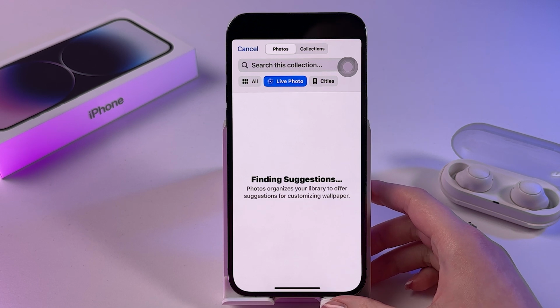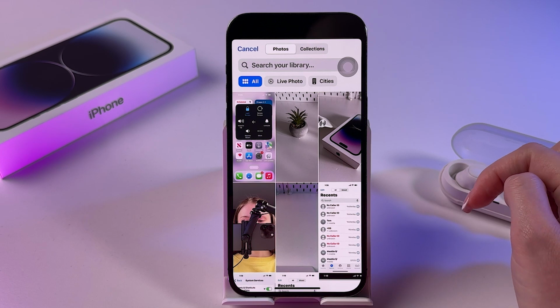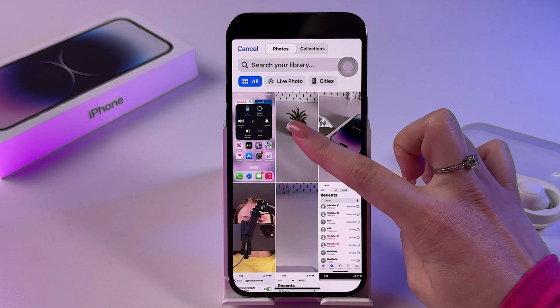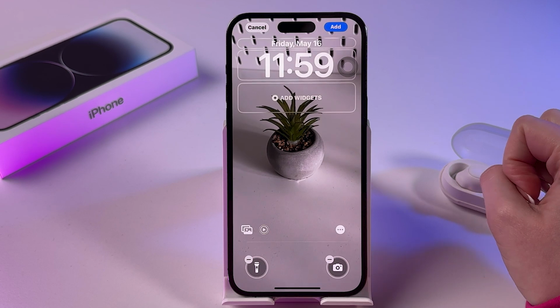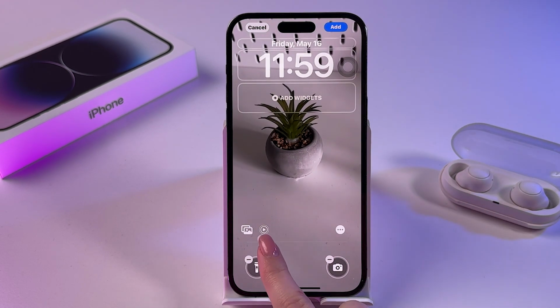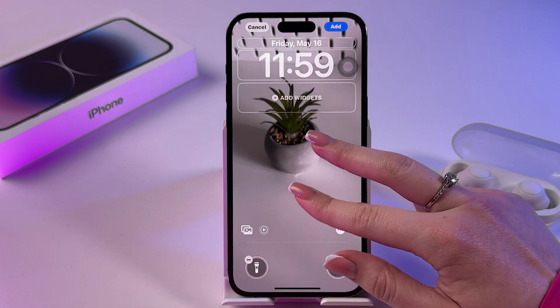If for some reason it could not find anything, then switch to your All Photos and manually find live photo from your Photos app. Now you need to make sure that this icon is not crossed out because in that case wallpaper will be static. So click on that to activate live wallpaper.